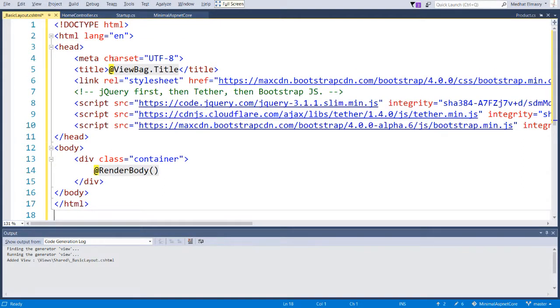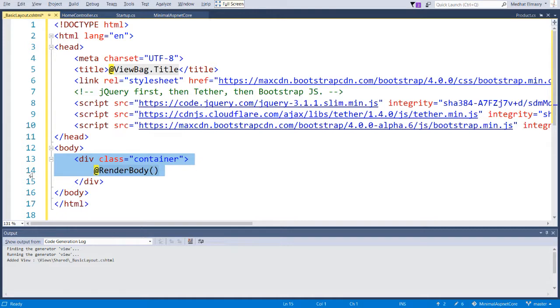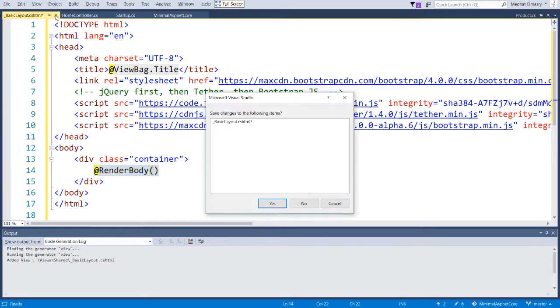The markup basically references Bootstrap version 4, and I'm also using some JavaScript libraries that are needed for Bootstrap. And I have only one div tag here with class container, and the reason I have class container is because I want to use Bootstrap. And then you've got this render body, which is the entry point for your views. So enough of this, so we can close it.